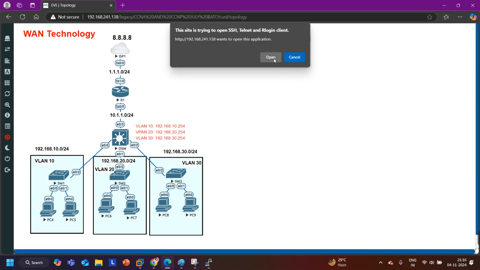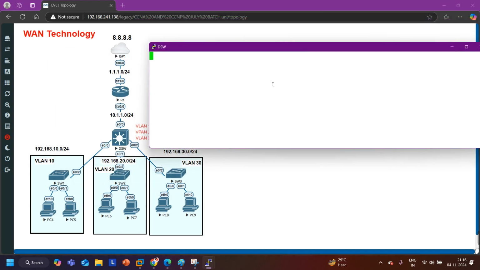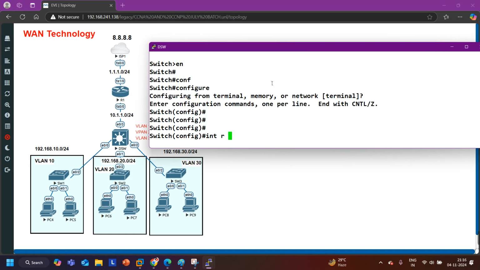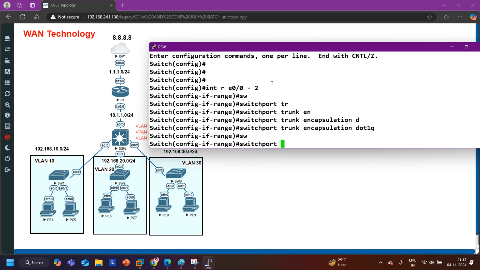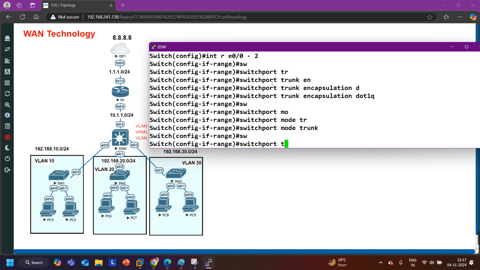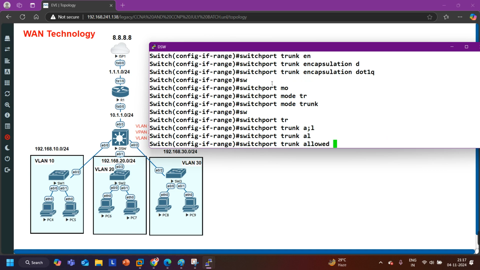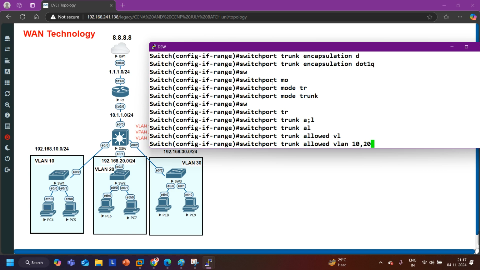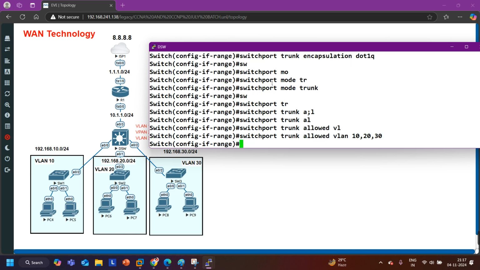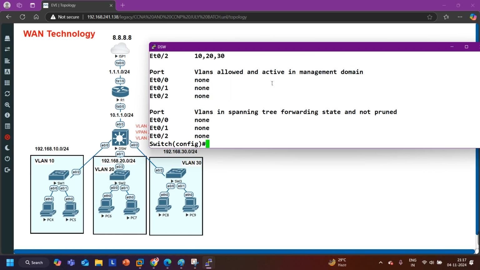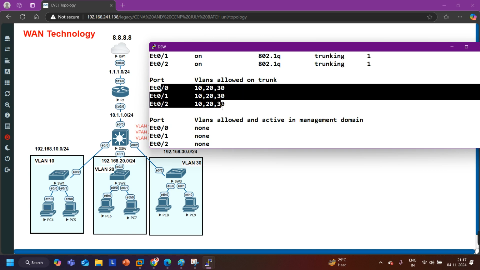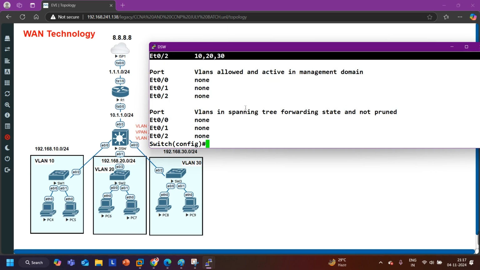So let's configure the distribution layer switch. Let me access it. And first of all, here I'm going to configure the trunk link. So interface range E 0/0 to 2, and here I am going to say switchport trunk encapsulation dot1q, switchport mode trunk, and switchport trunk allowed VLAN 10, 20 and 30, right? So show interface trunk, so you can see all these interfaces are trunk and all these three VLANs are allowed over here.